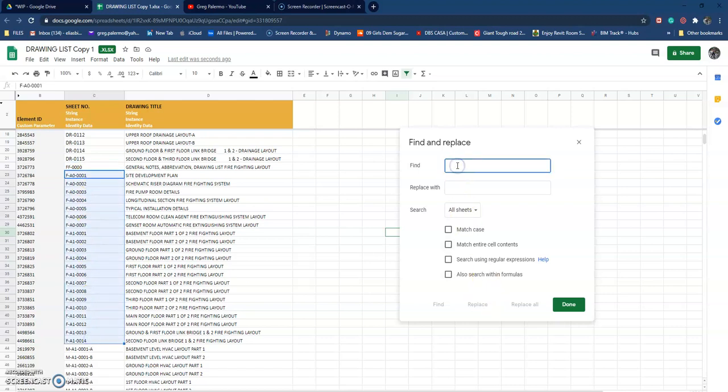Okay, and then find this. Okay, find A0 dash, replace with nothing. Okay, replace all. So it should change here, and then this one is also going to change, A1. Replace. Okay, the sheet, replace all.